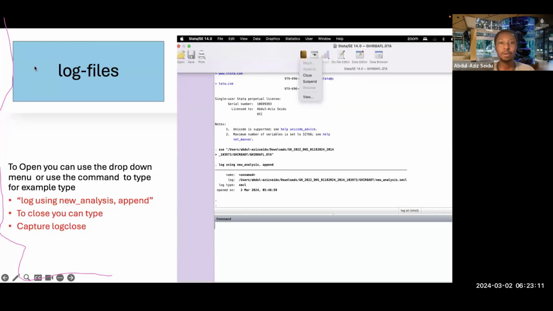So to open the log file, there are two options. You can either use the drop-down menu or you can use the command. I'm going to demonstrate that for you to see before we move on.